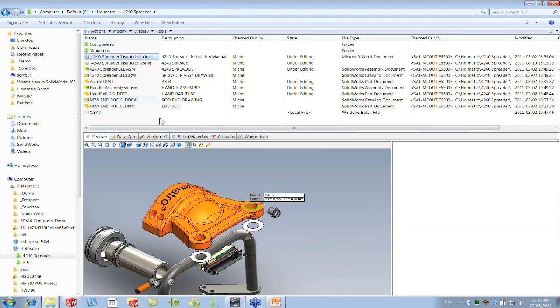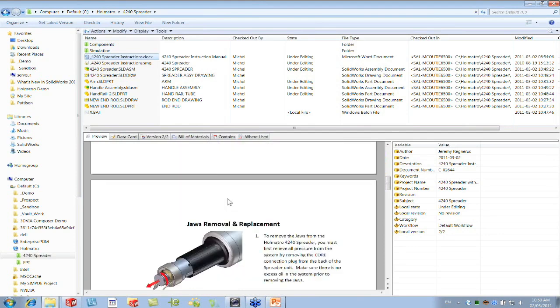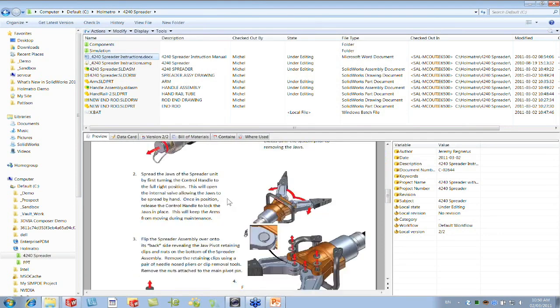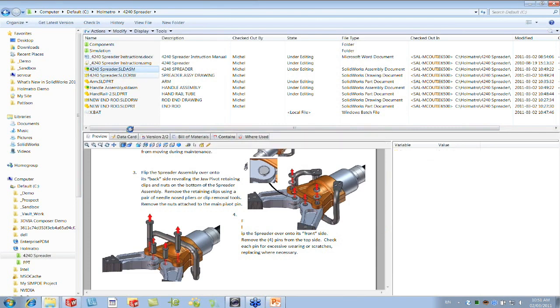So if you have a Word document, and actually I do have one here that talks about the instructions. If I go down here, you'll see that some of the images in this instruction manual are outdated. You see here the handle is actually curved. I need to replace that. So a bunch of information.